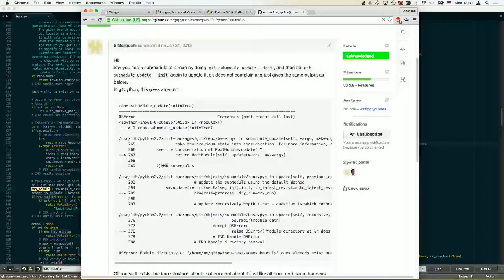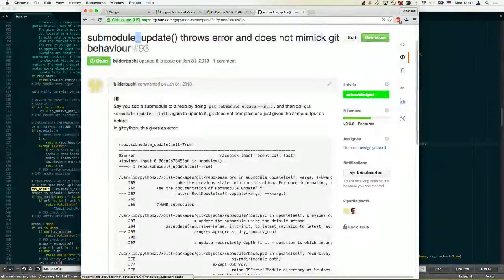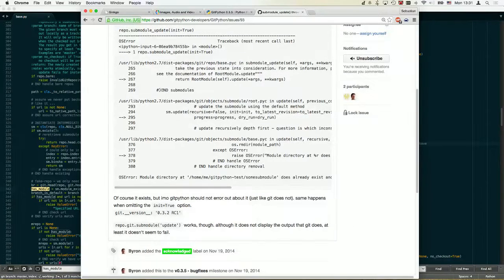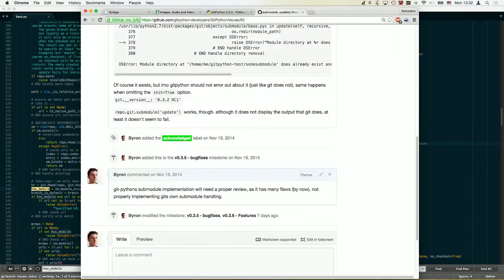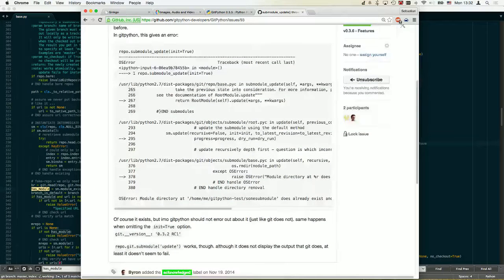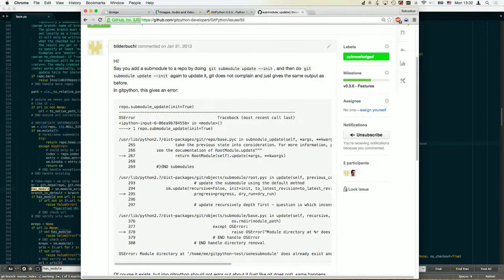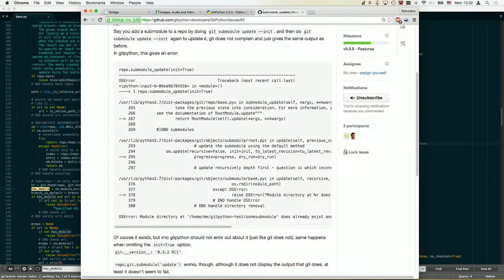Nonetheless, let's try to reproduce this. I've acknowledged this kind of early because I thought, okay, probably it's related to new style or Git file submodules, and I didn't try it. But I will try to reproduce this now just to be sure I'm on the same page here. Say you add a submodule to a repo by doing git submodule update --init, and then do git submodule update --init again to update it. It does not complain, just gives you the same output as before. In git-python, it gives you this error.